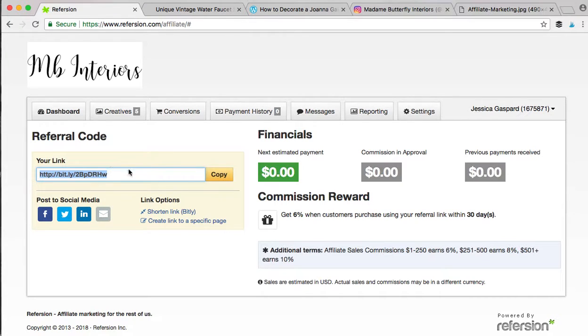This is going to show you what commissions you have coming in, what you've earned before, and what is coming up to earn. Everyone's automatically set at the 6% tier. As you can see down here, the more commission you earn, the higher percentage commission you get. So if you go over $251, you get 8% commission. If you go over $500 in sales, then you get 10% commission.